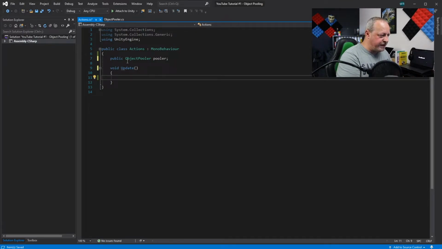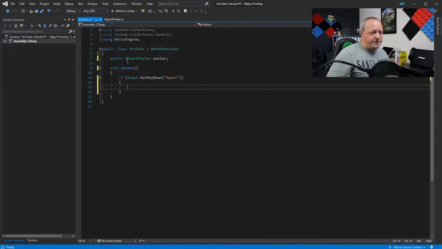And then within the update I'm going to say if, and we want to make it when the space bar is hit. So we say if Input.GetKeyDown, and inside here we simply want to put space. Now this makes sure that as soon as the spacebar is hit, anything inside this if condition is going to get called. And in this instance, we have to spawn an object from the object pooler.